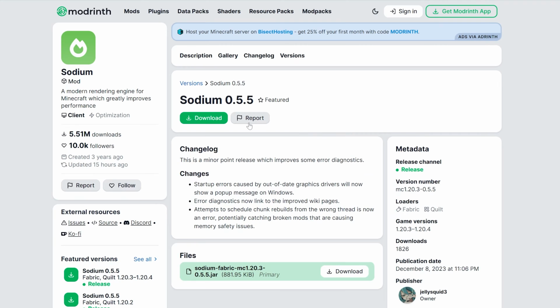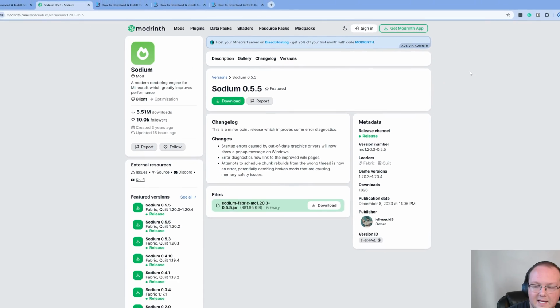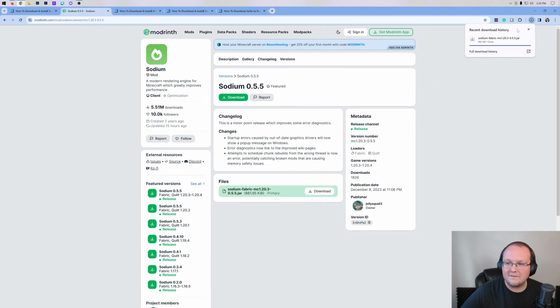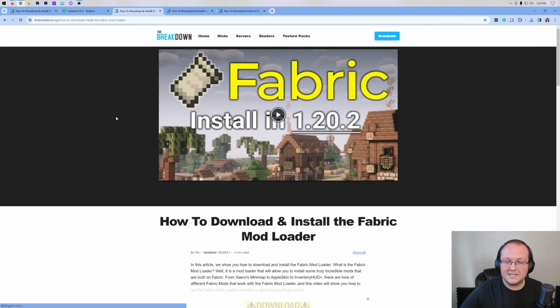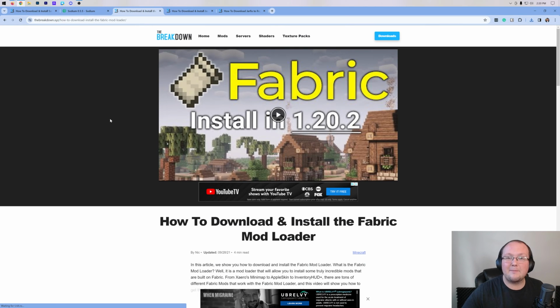Go ahead and click on this and click download, and the download will begin right away. You may need to keep or save the file depending on your browser. However, we still need to download Fabric because this is a Fabric mod and requires the Fabric mod loader to work.